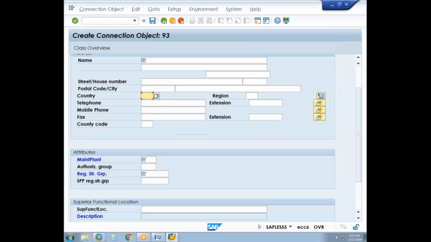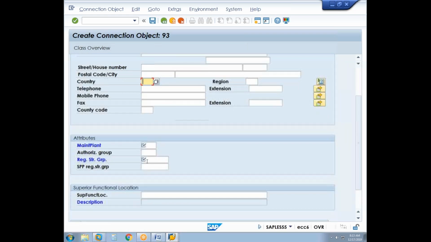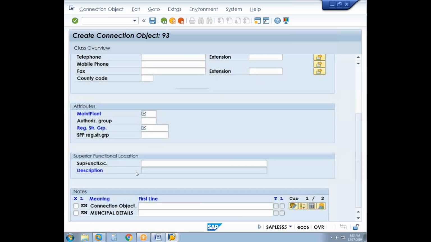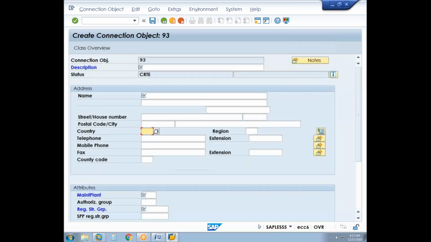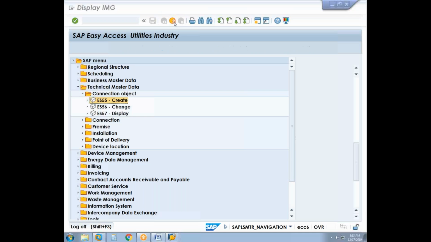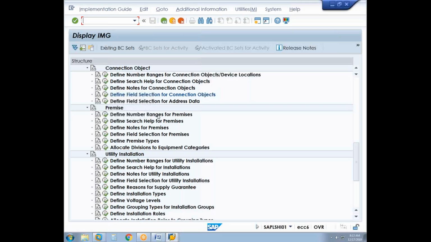Now maintenance plant is basically mandatory, regional structure group is mandatory, okay? And superior function location we have highlighted but not applicable here. So connection object and municipal details. So here essentially what you're saying, this is how we can do the field status for the connection object. And these are done through a module program. That module program is what is controlling the field status.